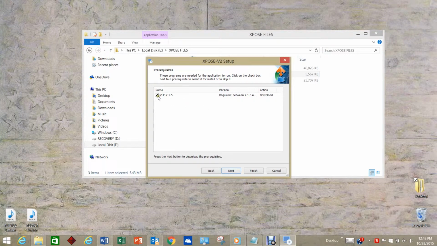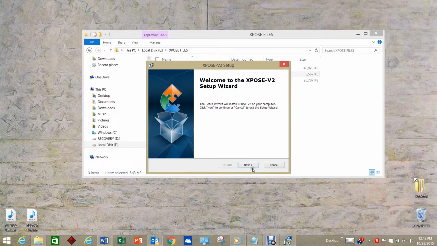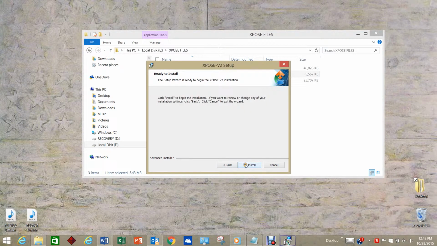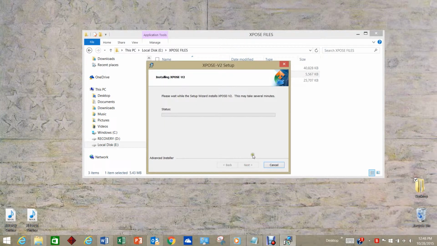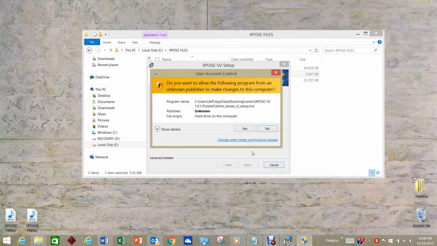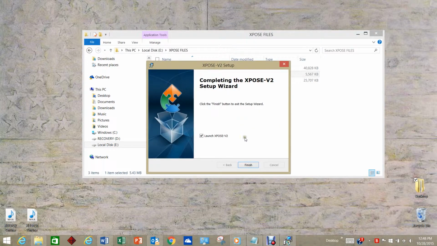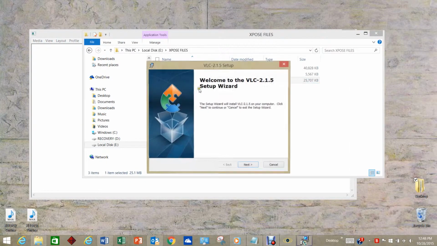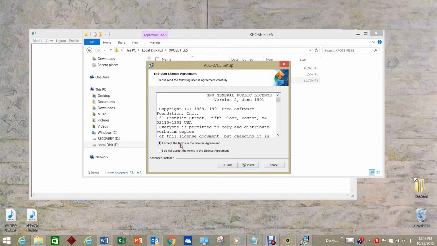During the prerequisites wizard, you need to make sure that you uncheck the VLC radio button because we already have those files downloaded from the online computer. We'll then go through the rest of the setup wizard and accept the terms of the license agreement. Finally, we will select the VLC executable files and follow its instruction for installation.